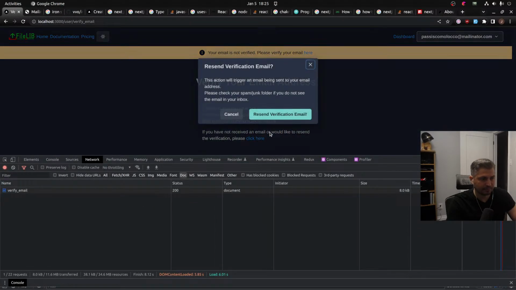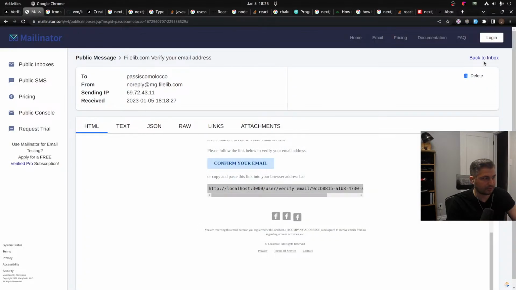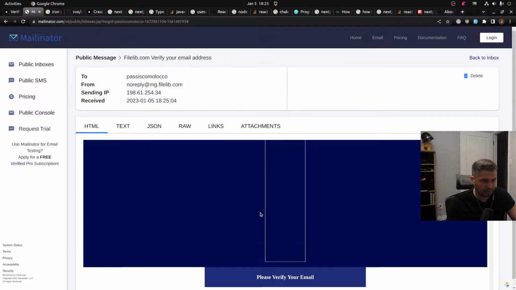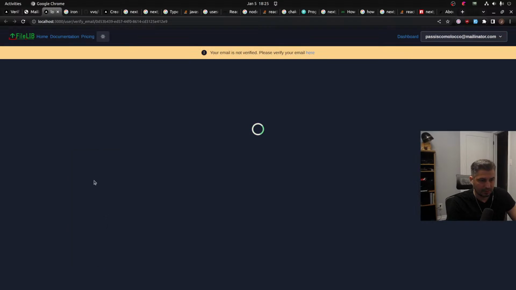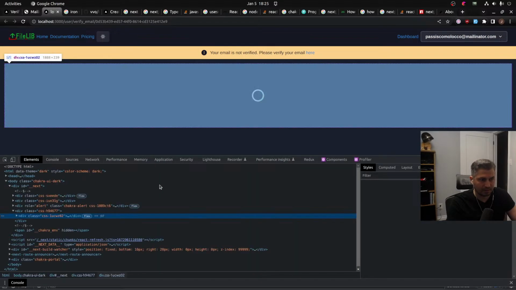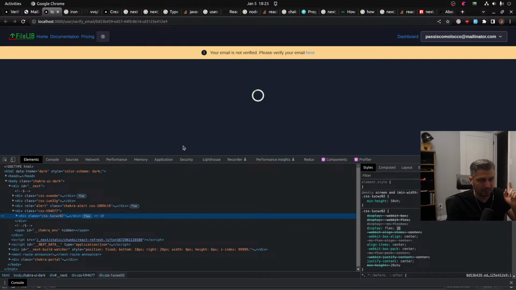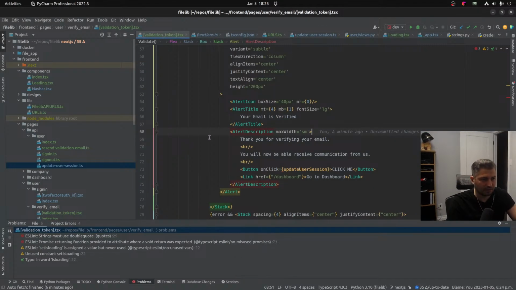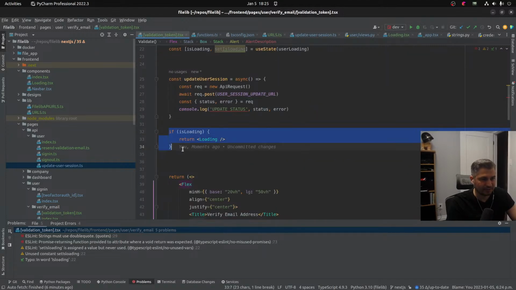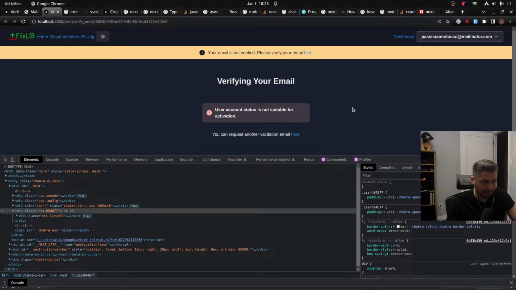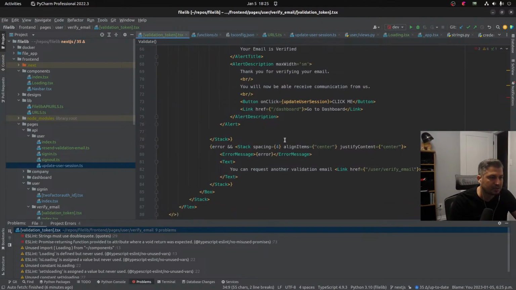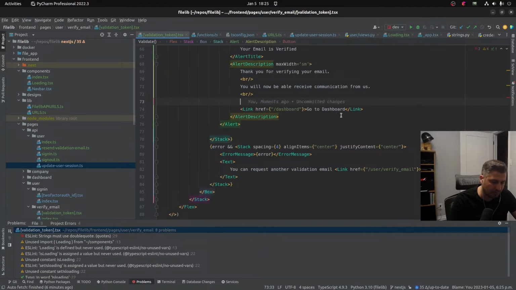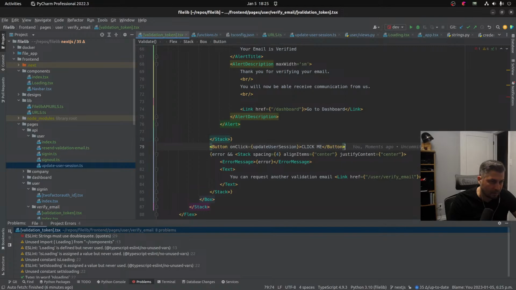Okay. Click here, resend it. Thank you. I'm just going to come back here. We're going to do this, and then I'm just going to confirm and inspect. Click. Click. Oh, shit. It's loading. Of course, it's stuck. User account is not suitable for activation. Actually, we don't care about that. I just need this button to be visible somewhere. Can I put this over here?